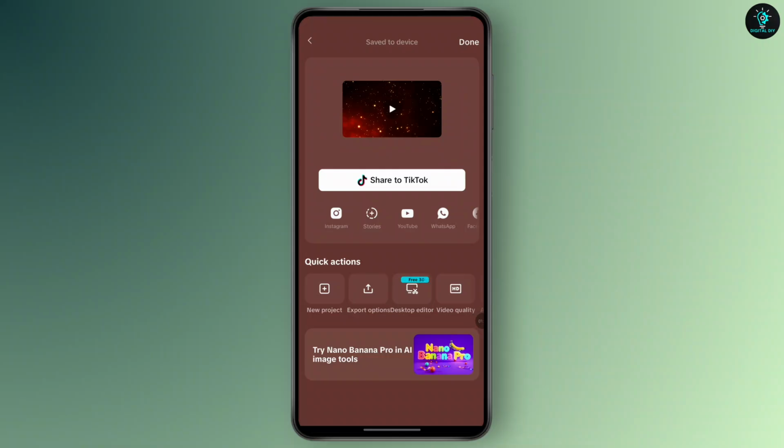For that, once the video is exported, you can select this option of share to TikTok. And if you select that option right there, you just need to go over and select the option of save the video to device as well, without the watermark, even if you don't share it, and that should remove the watermark from the video with CapCut.